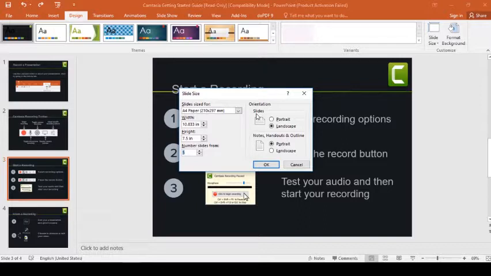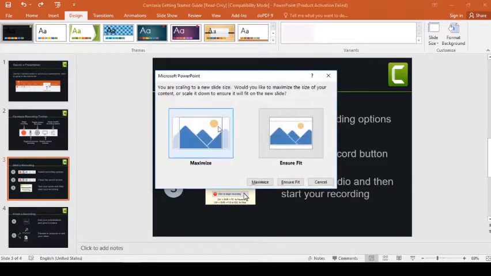And you can change the orientation for a slide. For example, portrait or landscape. Okay, and this notes, handouts, and outline, portrait or landscape. I set to portrait. A4 paper size and OK.